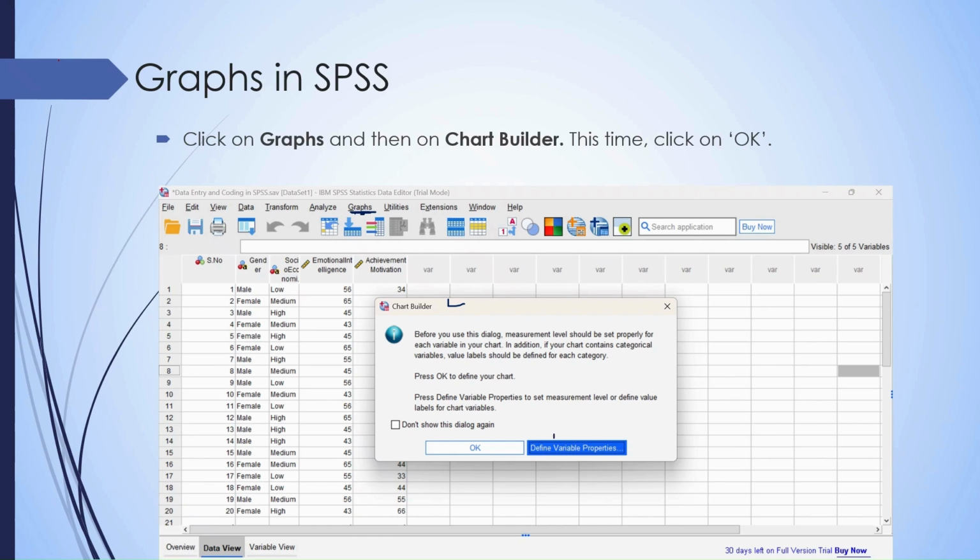Last time we chose define variable properties. This time we are going to click OK. Okay, so what we have done, we have scanned all the variables, chosen everything. Once we are done, that box will disappear. Then we had to click again on graphs. We have to again choose chart builder. When we do that, this same dialog box will appear, where this time you have to click on OK.